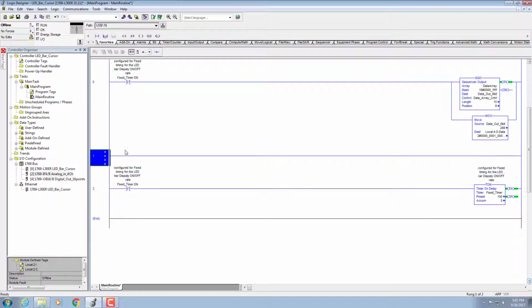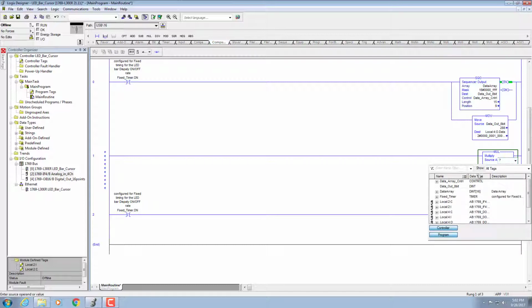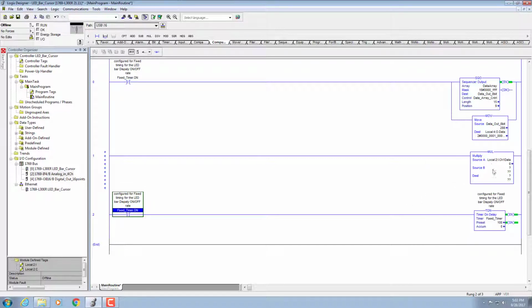So bring up another rung here. Go to the compute math instruction, then select the MUL instruction, which is a multiply instruction. Then from the drop down menu I'll be reading analog input channel 1. Please click here, go to analog channel 1, select it and read its value.